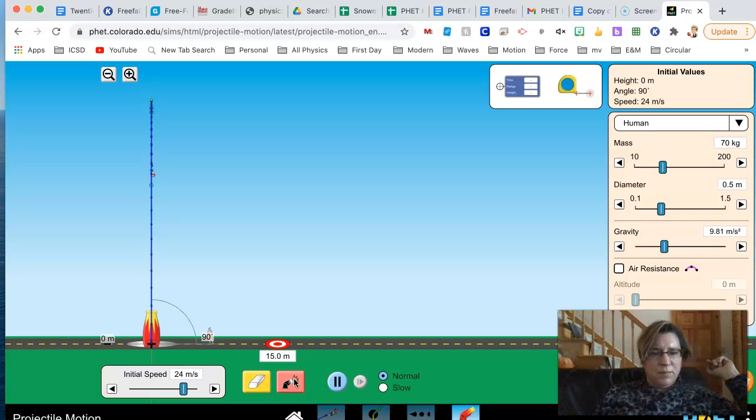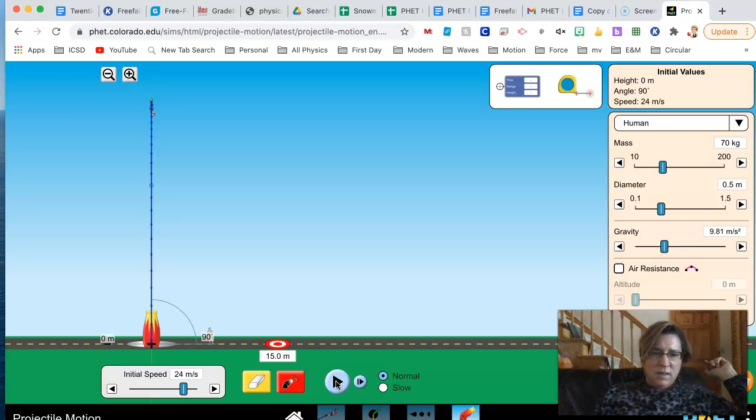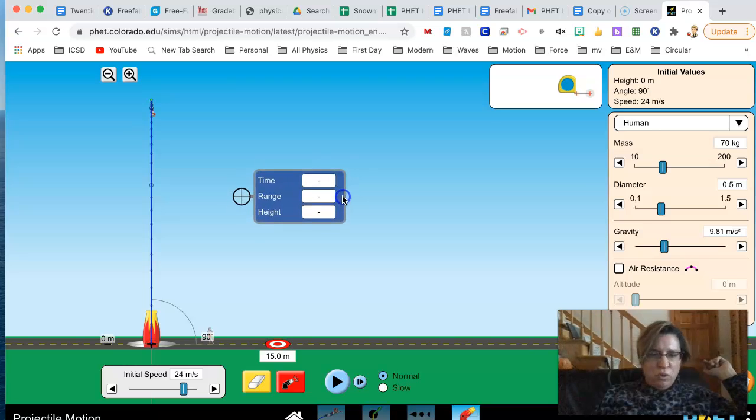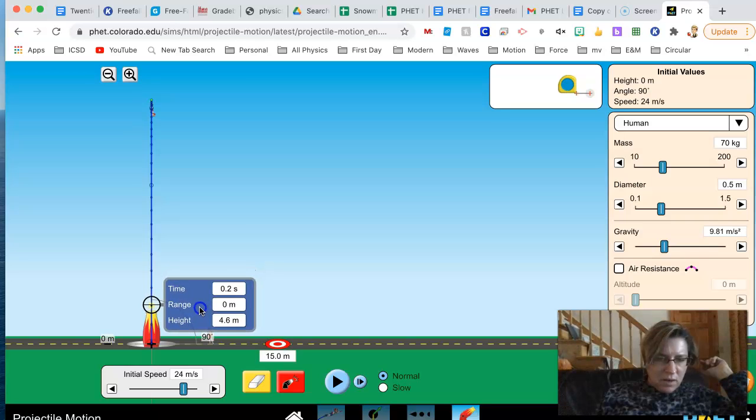That's good. All right. Now, what it said in the directions was to pause it at the top. So I'm going to fire it, and right when it gets kind of to the top of its arc, I'm going to pause it there. Then I'm going to pull down my data range tool, and I can start figuring that out, right? So I'm going to go ahead here, and I'm going to make the first height 4.6 meters.